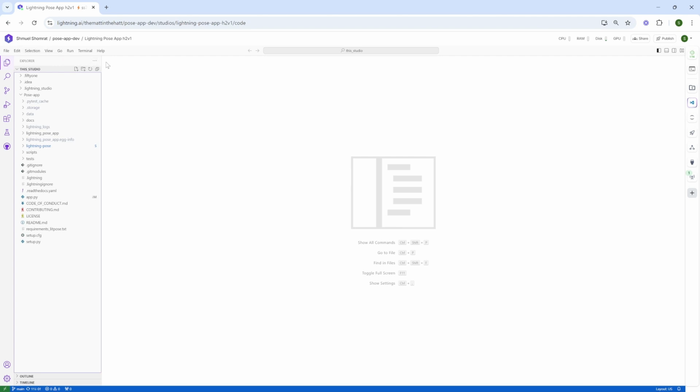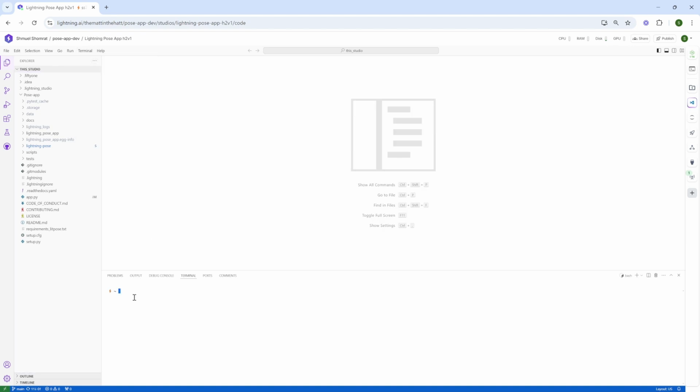Now we are ready to launch the app. First, select the Terminal option from the top toolbar and click New Terminal. Next, navigate to the Pose App directory by typing cd Pose App into the terminal. Launch the app by typing lightning_app run app app.py and pressing Enter.